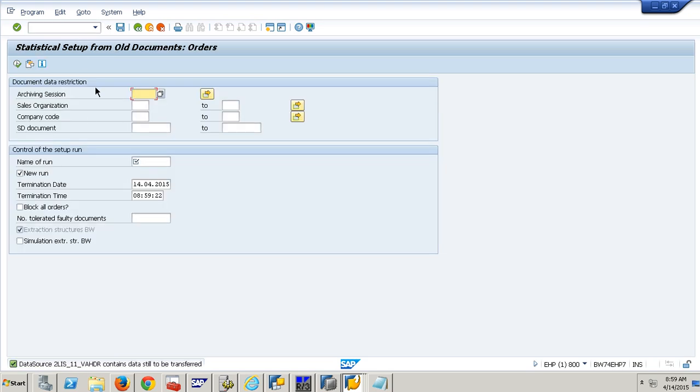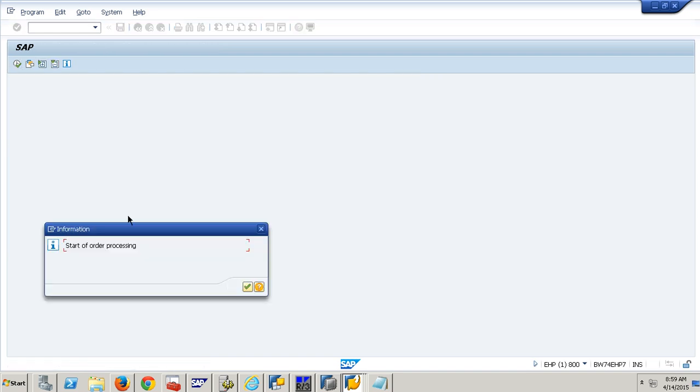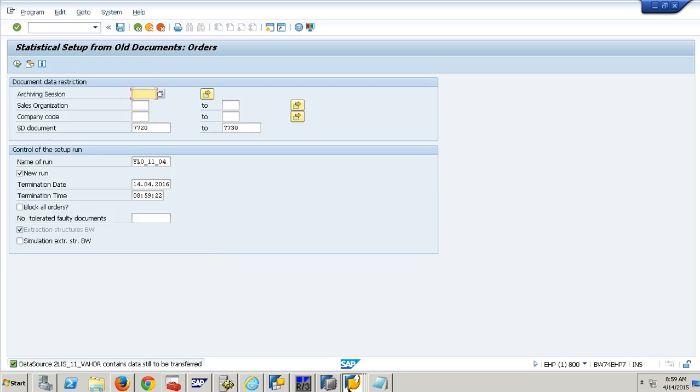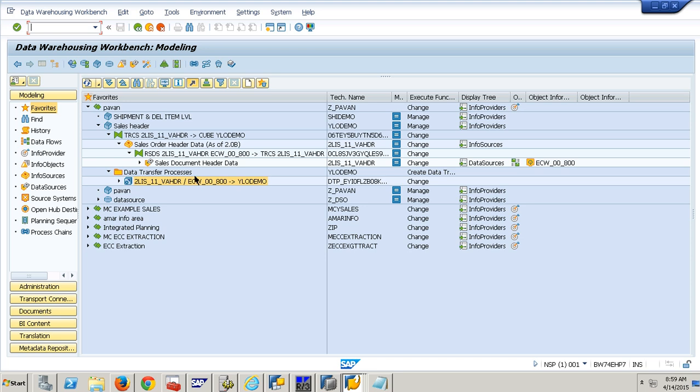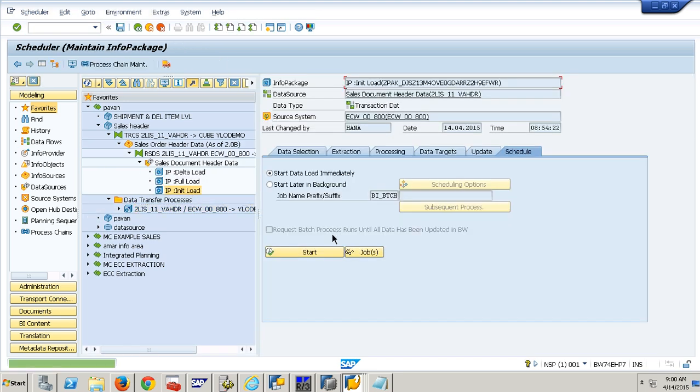I'll go to OLS 7 BW and I would like to initialize. Installing everything will take time and I don't want to waste time, so those 10 records are enough. I'm doing this for practice, so I won't hold it for long. It's done. Now I shall go back to BW and do the init load.